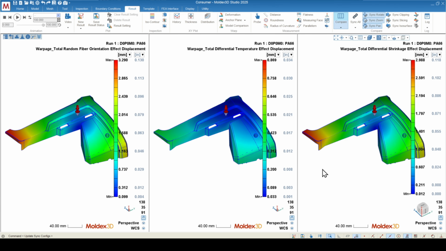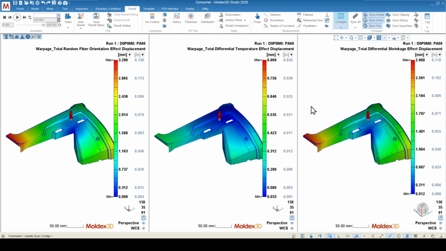Okay, and so we can see that the differential shrinkage effect is dominant to the total random fiber orientation effect, and then the random fiber orientation effect is dominant to the total displacement. So this tells me that the shrinkage throughout my core is the most dominant factor to the warpage, and I can iterate my process accordingly to impact my differential shrinkage effect, which will then trickle up all the way to the total displacement and should lower the amount of warpage and shrinkage that we get across our geometry overall.